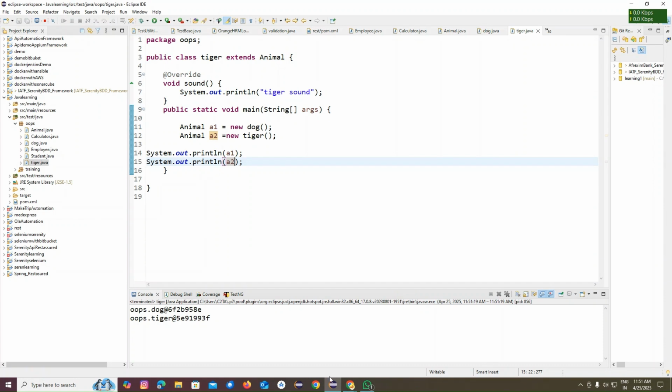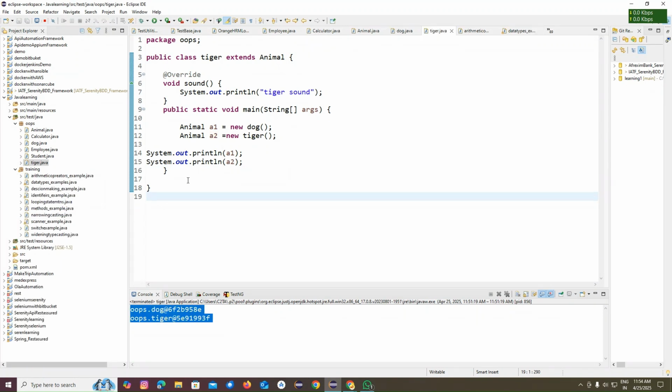So you can see the output. This needs to be converted into a string, like we saw in the earlier videos. This should be converted into a string. This will convert.